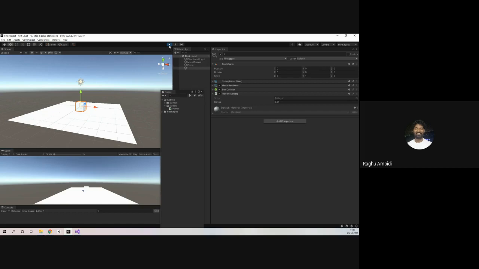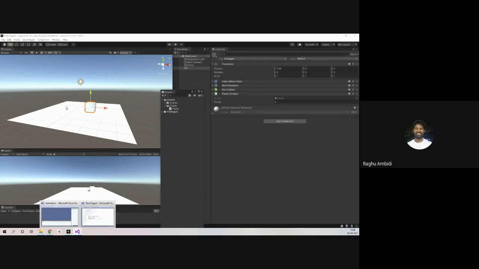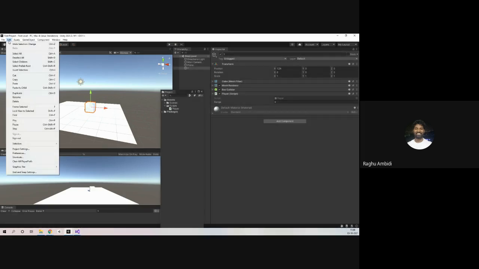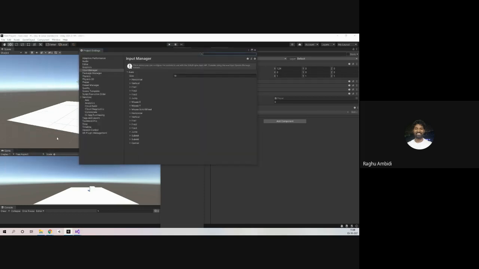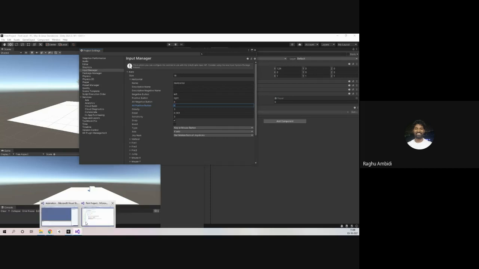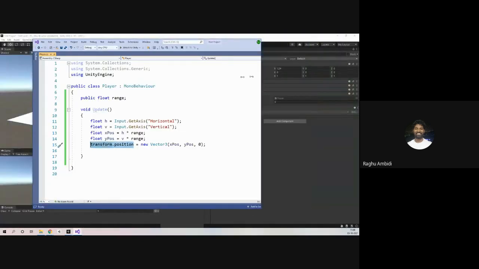How is this happening? Simple. Here, first thing, I said edit, project settings. We have the Input Manager, so you can create your own keys. You can create your own mapping keys here. So I'm using a key called Horizontal. What is horizontal? Left arrow, right arrow, alphabet A, alphabet D. So here we'll be mapping all this content actually.